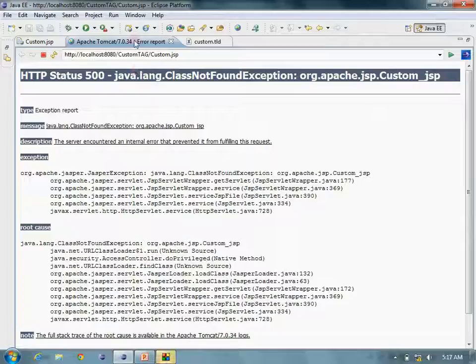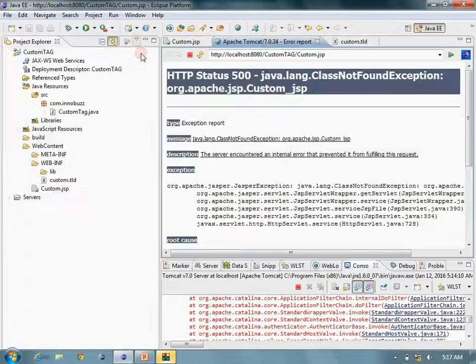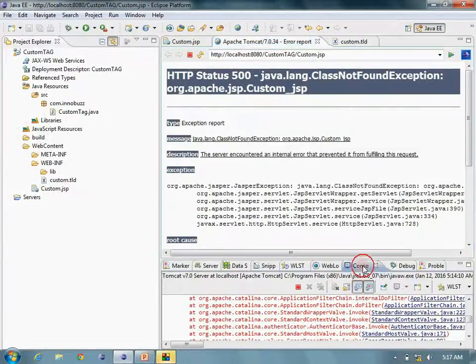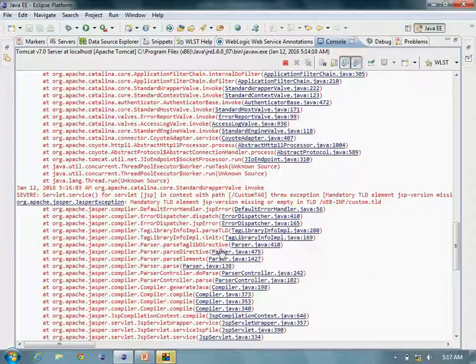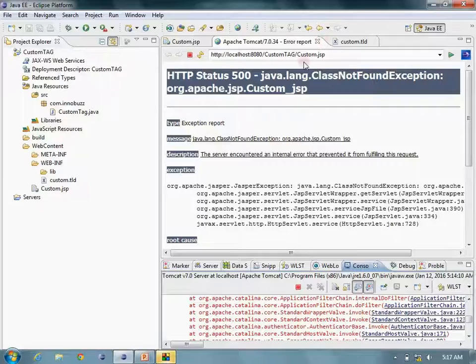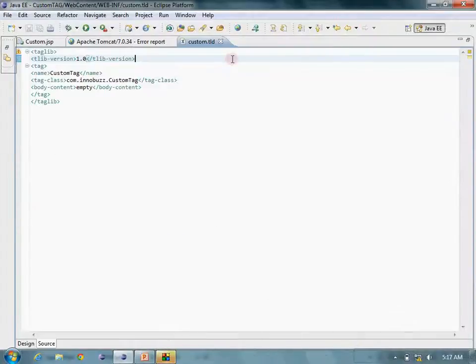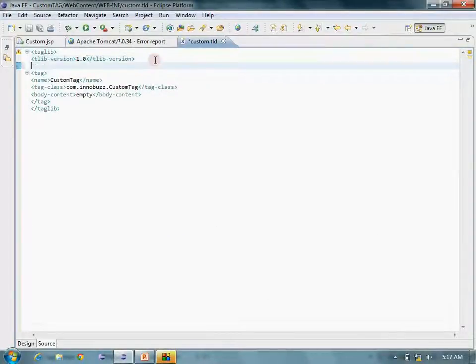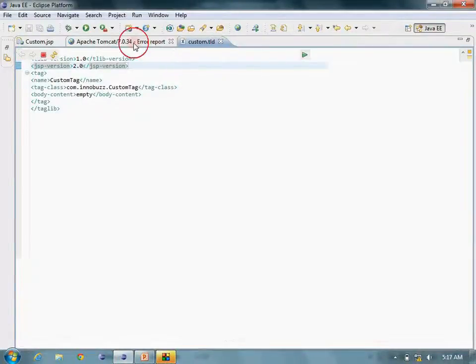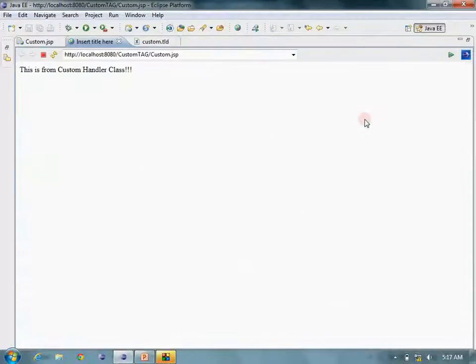So here the reason being is we even need to give the JSP version. If you see, the JSP version is missing. So even this tag needs to be defined within that TLD file. These two are the mandatory elements for your TLD description. So here the JSP version is 2.0. Once this is done, you can again rerun this.